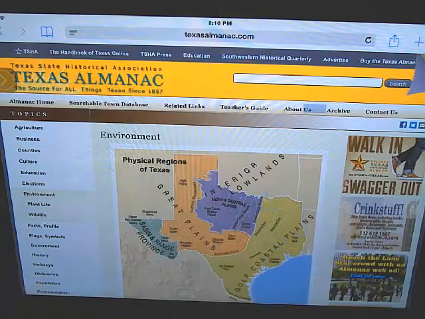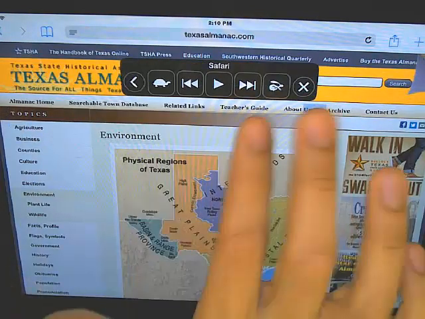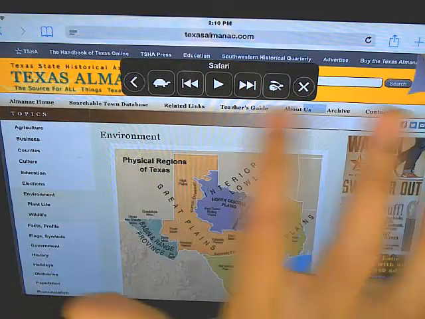If you notice, it's highlighting everything that it's reading. It's going to read the entire website. So this page here is going to read the entire thing.